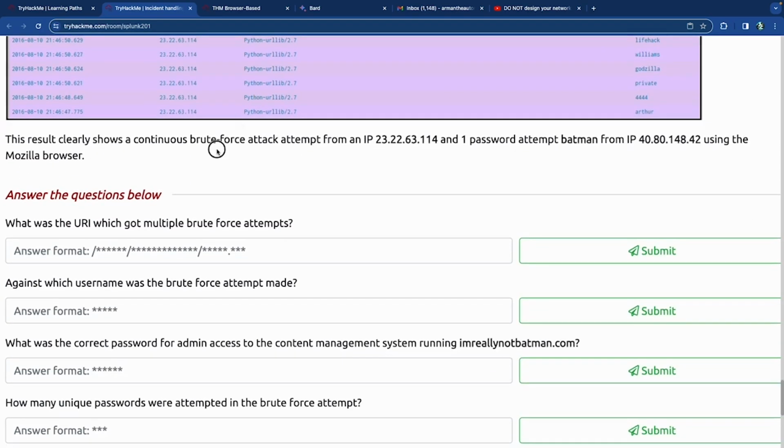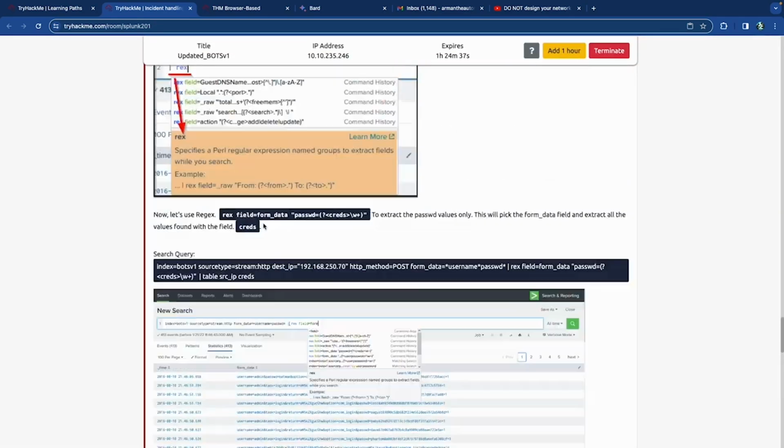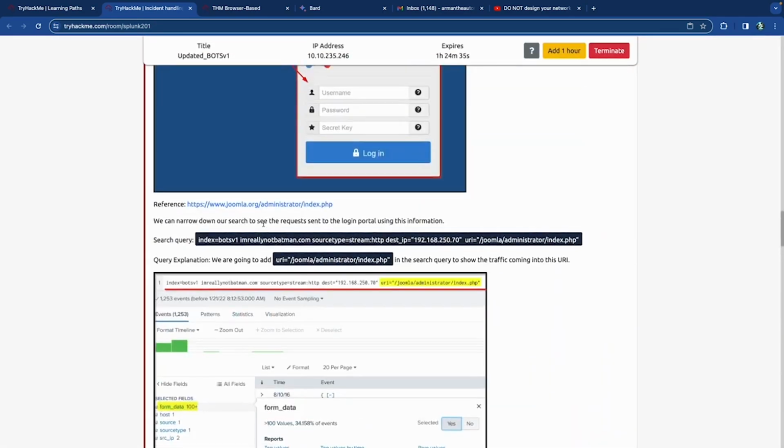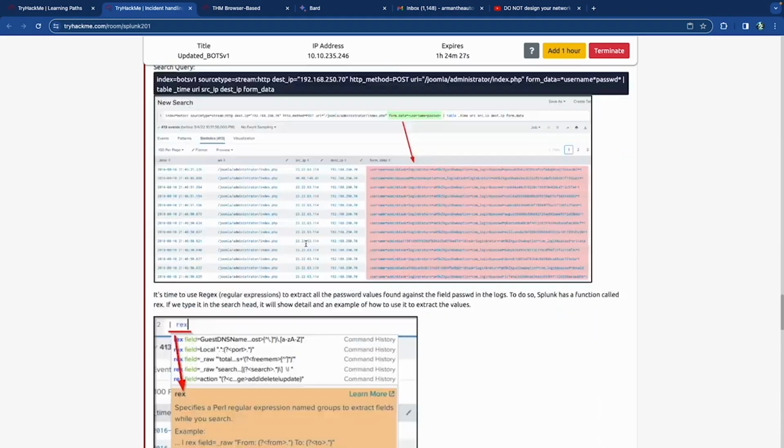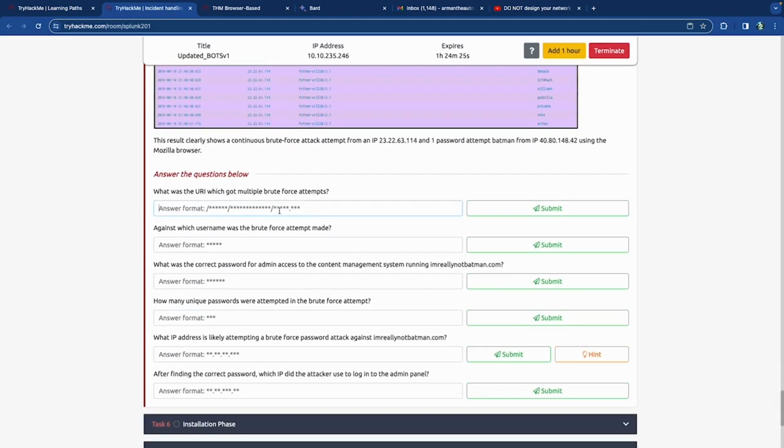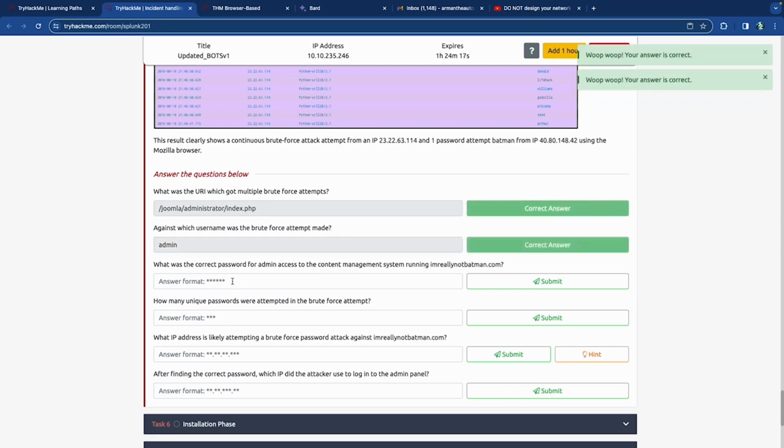So that shows a continuous brute force attack and one password attempt, Batman, from an IP using the Mozilla browser. What was the URI which got multiple brute force attempts? We can just pull that from the information on this page. We don't even need to go very far with that. It's going to be this. This is the URI that got multiple attempts, which is the administrator login. So we're going to paste that in here, and that's the answer.